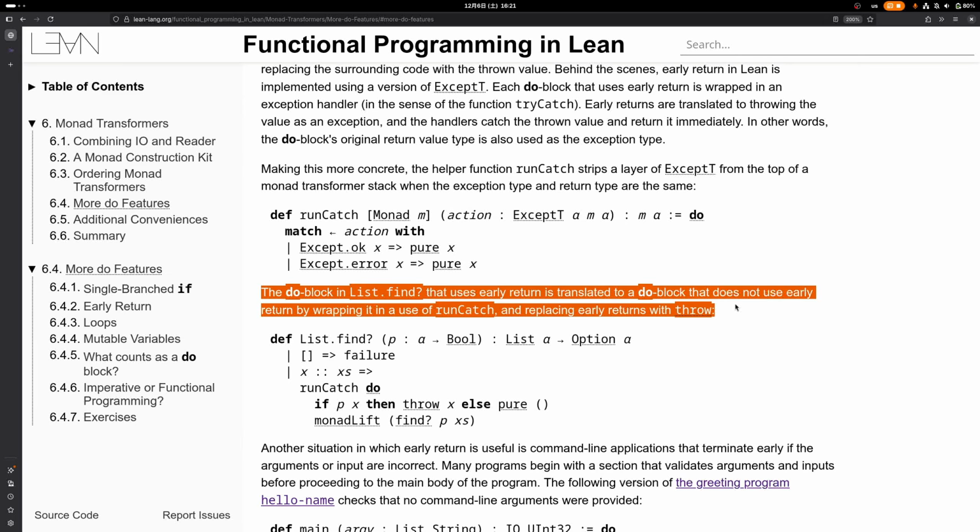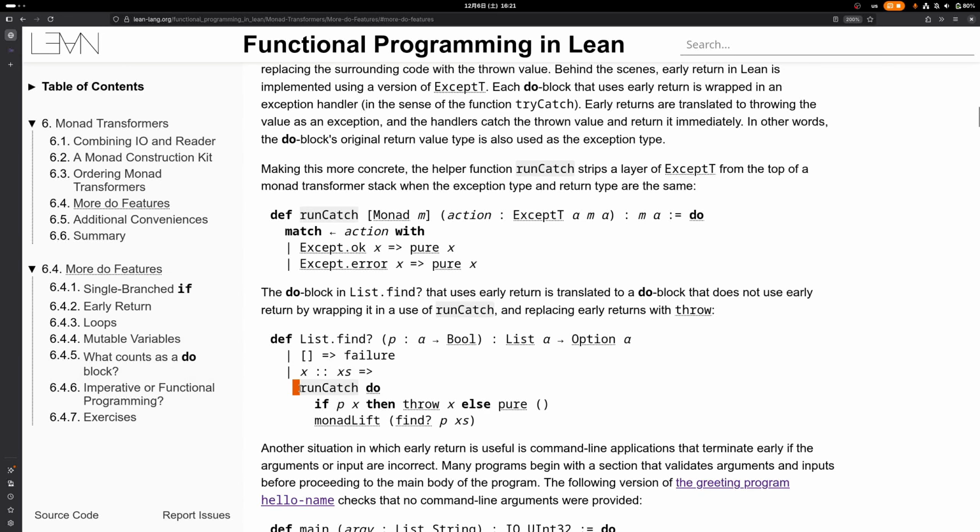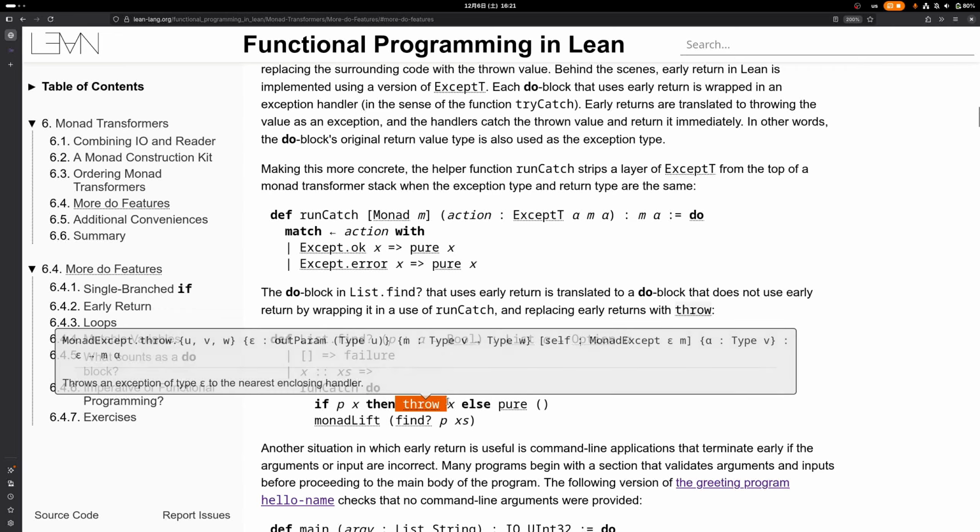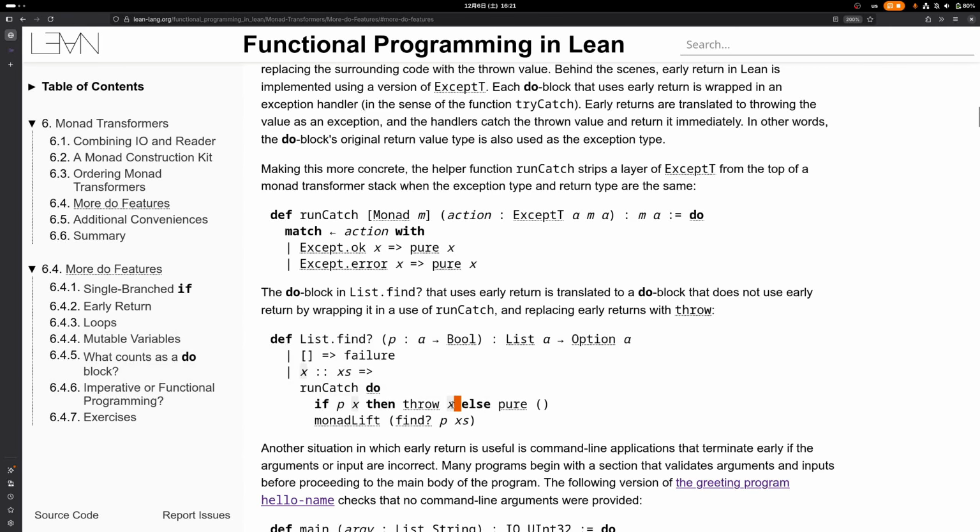So if we look at what our List.find implementation would be translated into, it would be something like calling this doCatch, then starting a do block, and in our then branch just throwing our return value, and the else branch just putting a no-op action.